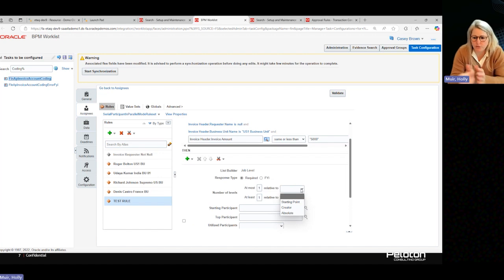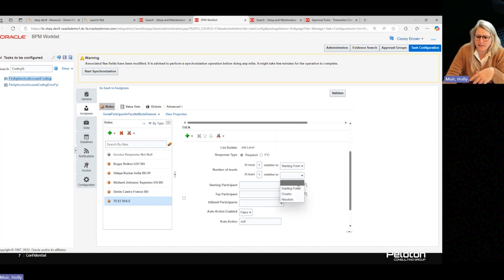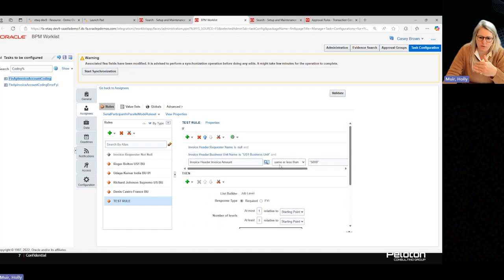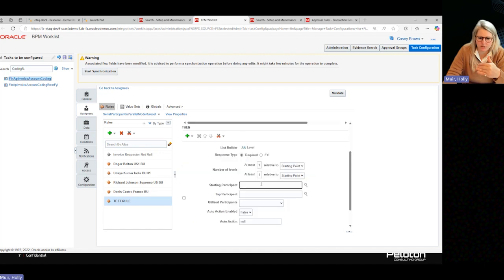Relative to, which means the creator, the person who's actually clicking the workflow, or absolute, which means it doesn't matter. It's one level, always one level, or relative to the starting point, which is who is the trigger. Let's put relative to starting point. In this case, we'll put starting participant. This will likely be my invoice header requester name, right? So I put that in this box.